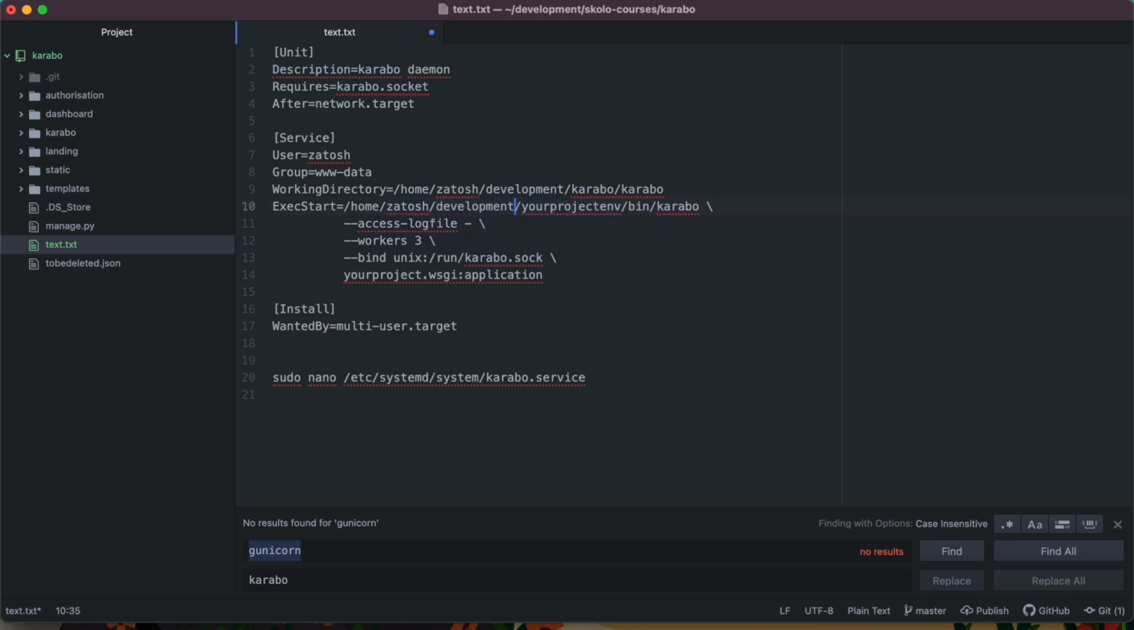All right, it would be development, then it would be the first Karabo, and then it would be my project environment here. It will be Karabo env. And then inside of Karabo env, there is the bin. All right, and then so this one should be Gunicorn.